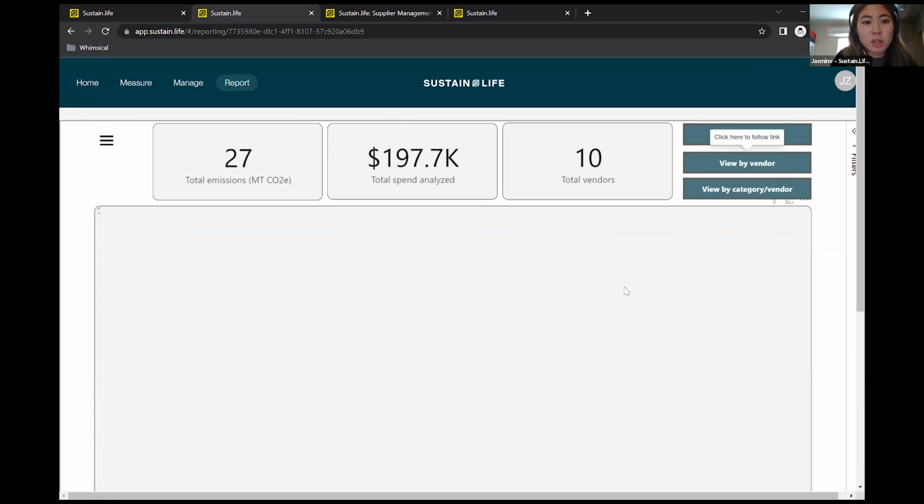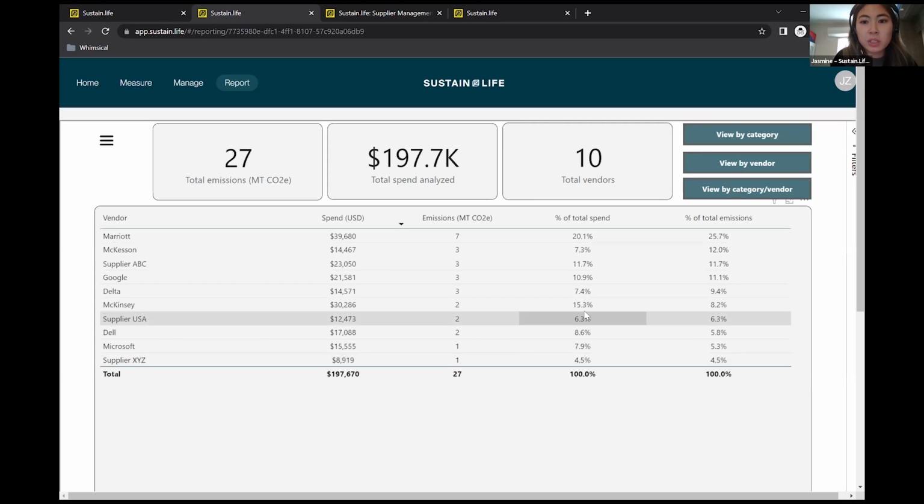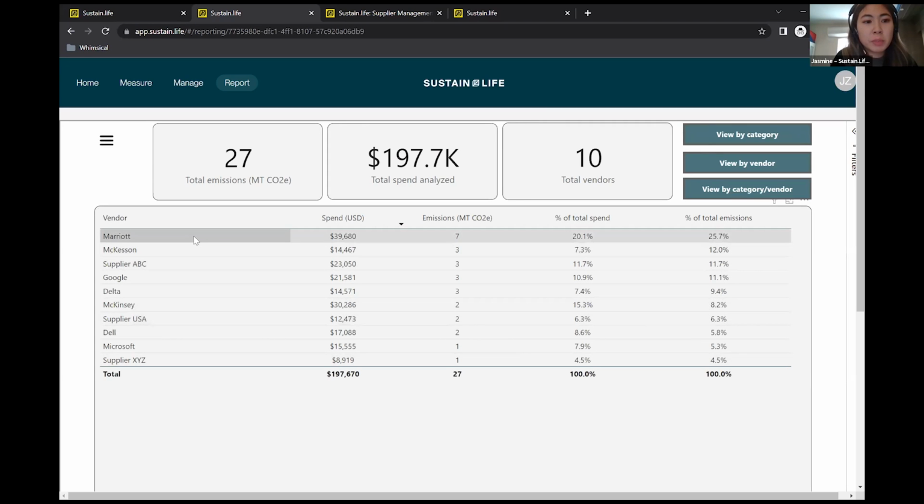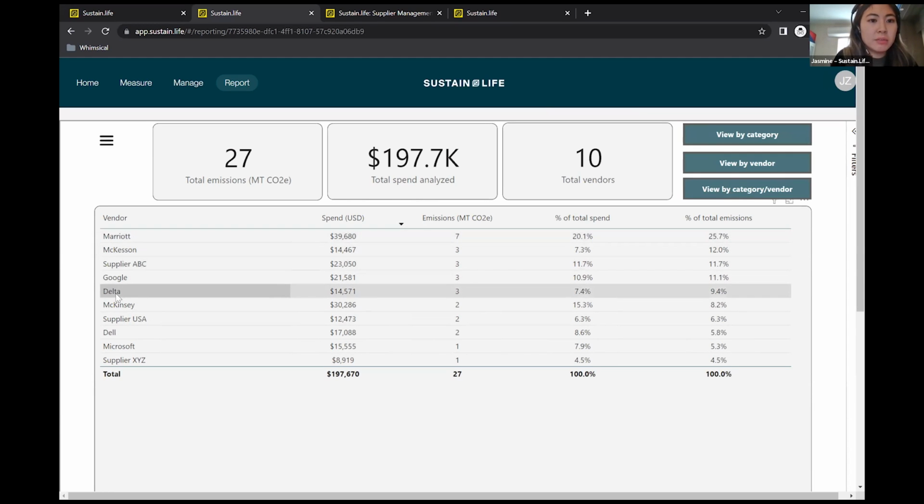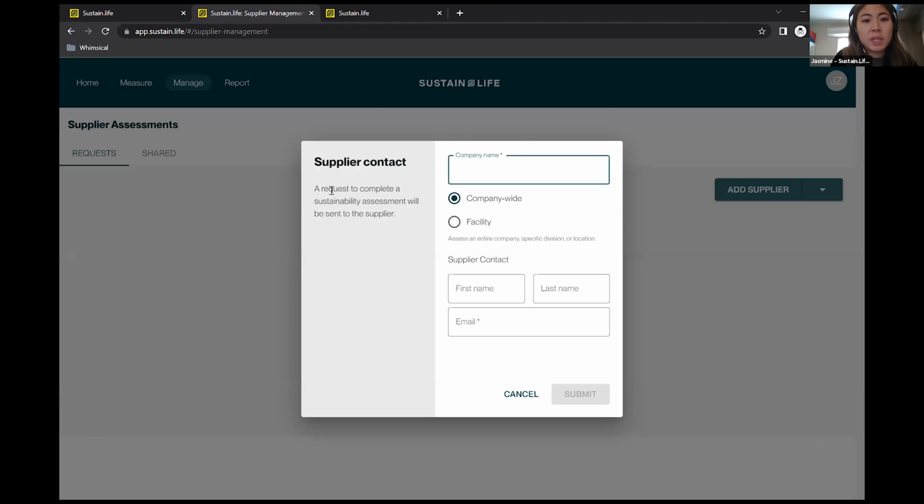This vendor view is also extremely helpful. From here, you can view your top vendors by emissions. So for example, for me, my top vendor in terms of emissions is Marriott. What I would probably do from here is identify the top vendors I then want to engage further with. So let's say I select the top 5. I can then use Sustain.Life's supplier assessment to submit a request for further sustainability data.